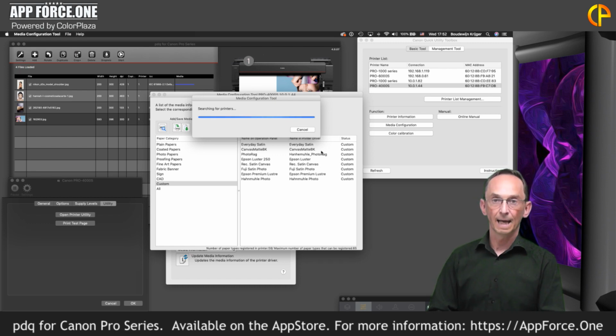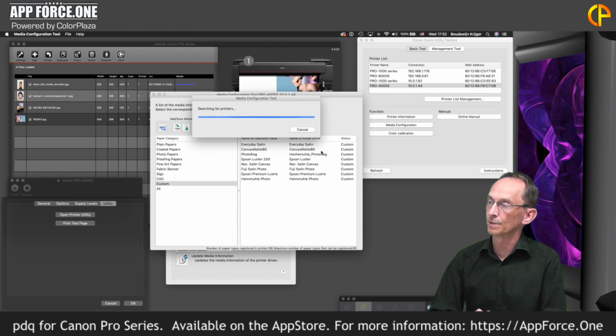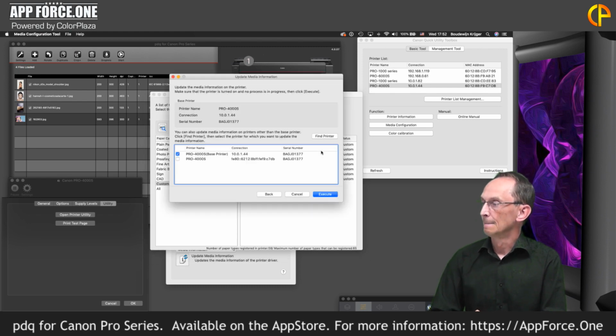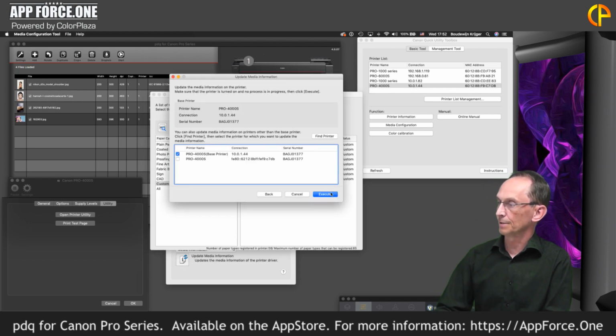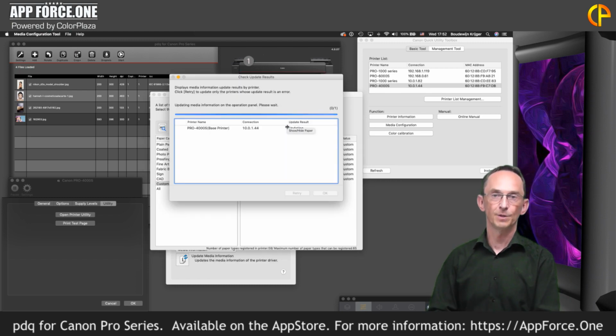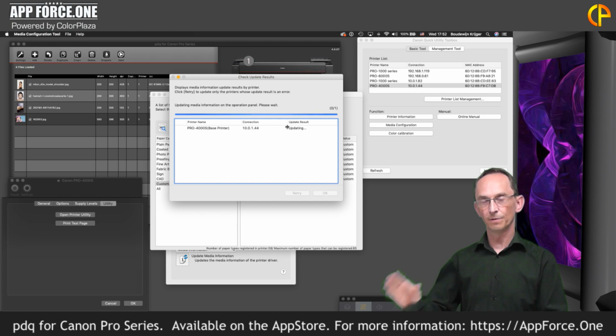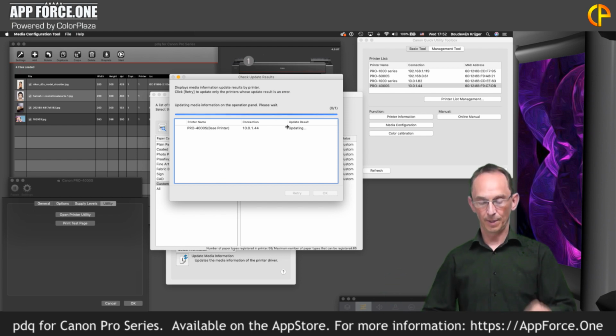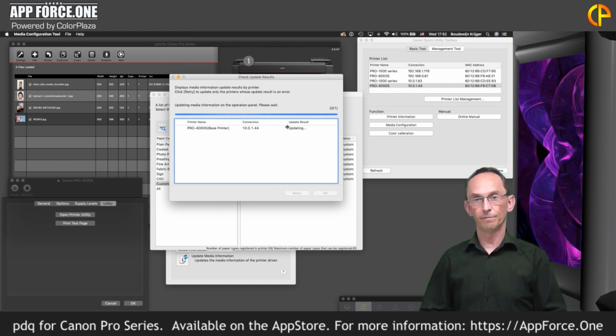it will actually add that paper to my printer. So it will search for my printer. I don't know why it's doing that, because I started by saying which printer it is, but it's doing that anyway. Okay, I have to execute it, and now it starts to update the media information in my printer. So once it's done with this, I can go to my paper menu on the printer and select Hanemüller whatever as a media.